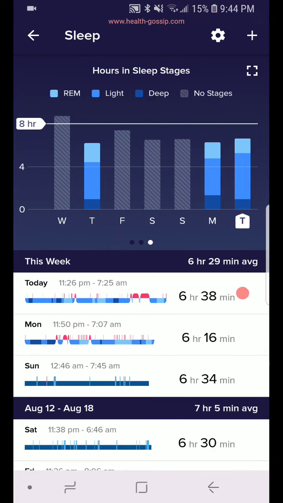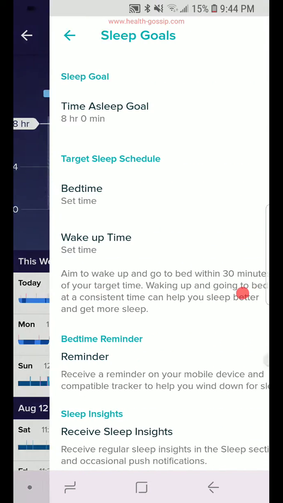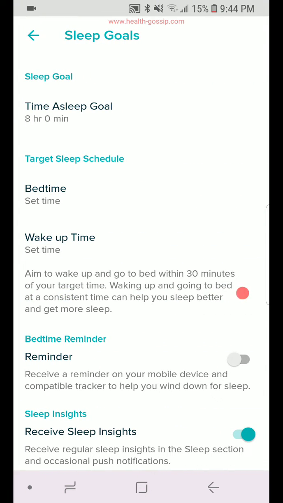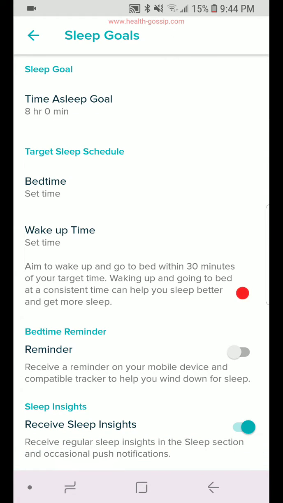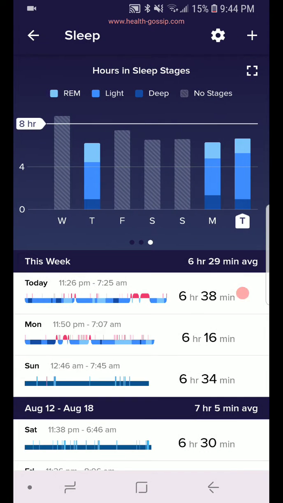Now I'll show you and explain the settings over here. If you go in the settings, you can adjust your goal. For me, it's 8 hours, which I hardly get. You can adjust your bedtime, so set a bedtime and a wake up time. You can also get reminders. That one is off on my device, and you can receive sleep insights, which I kept on, so it'll send you a push notification for sleep insight.